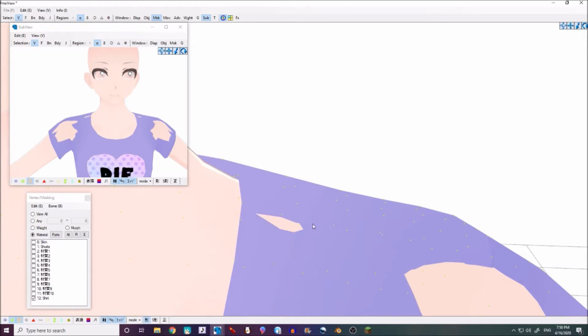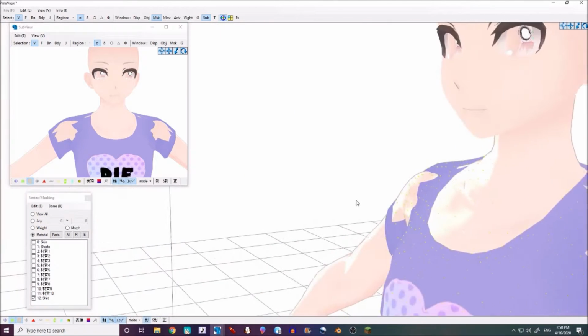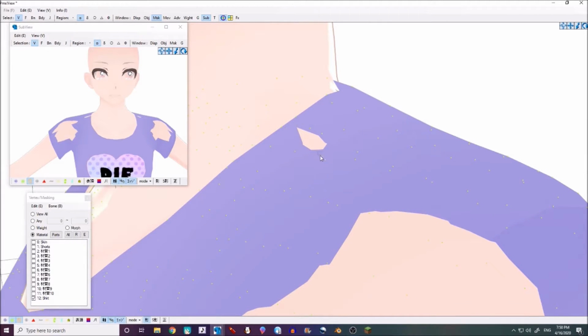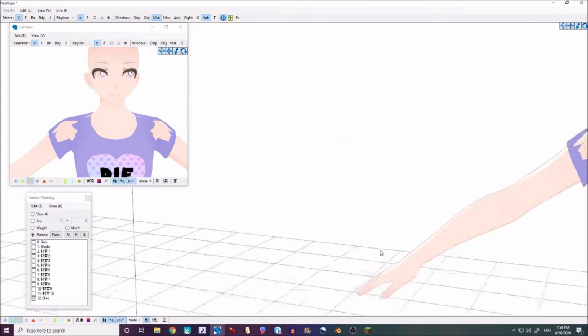I'm just going to select here and move it up. Select, there's a vertex right there, and move it up. That's not a vertex. Okay. That is a vertex. Where's the vertex? That's right here. Oops. Oh, okay, hold up.